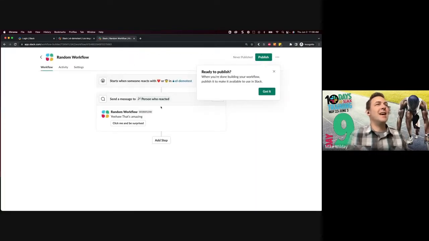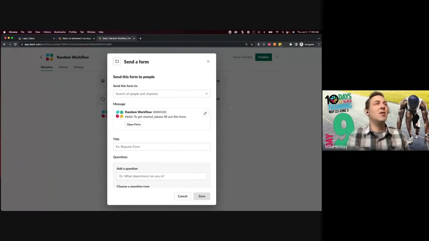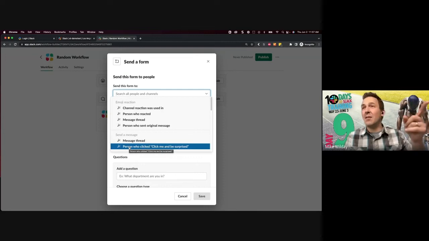So the person who reacted is going to get a random workflow message, and then they'll get to click this button. Then I'm going to do a number of other things. So I send a message. You can send a form, which is what I did. I'm going to create a quick form, and I'm going to send it to the person who clicked. So down here, they're going to respond to that, whoever clicked on that button. I'm going to use that one instead.